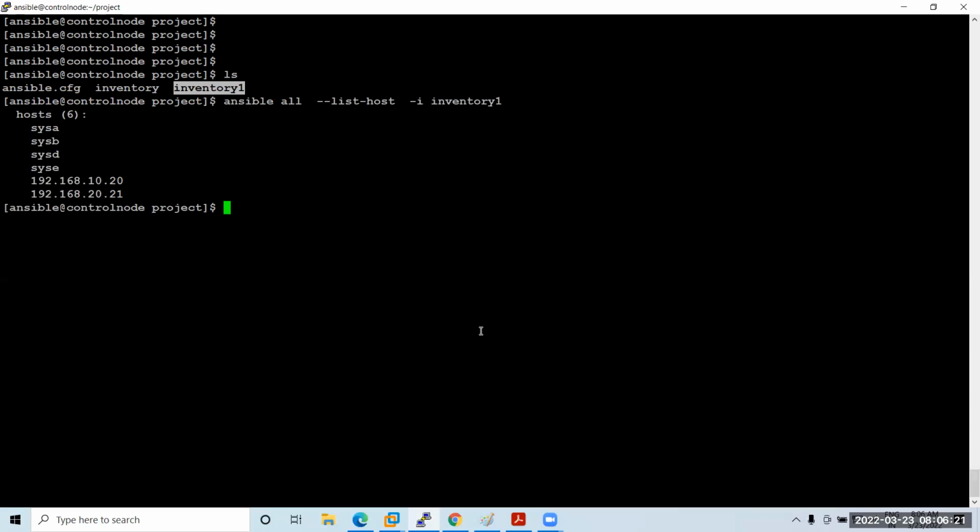Bala, this is a separate project, so a separate ansible.cfg file will be there, right? Yes, it will be there. Okay, got it.